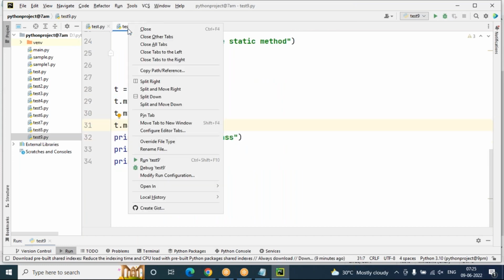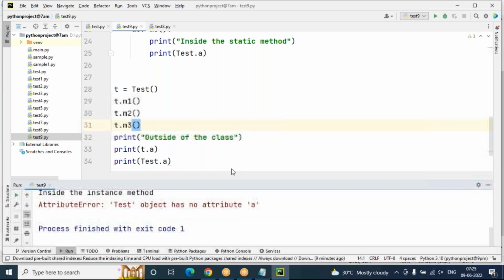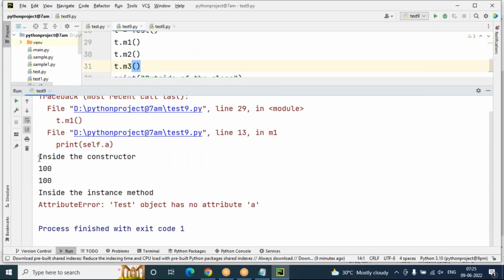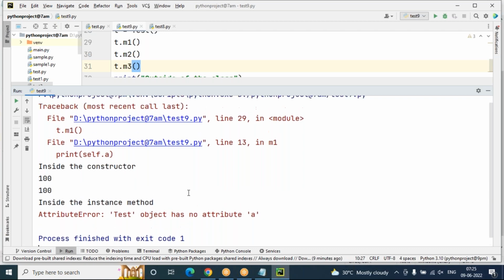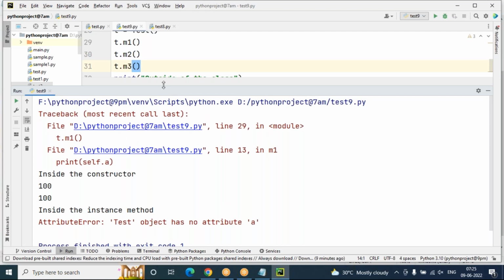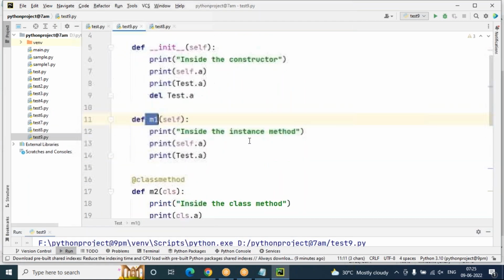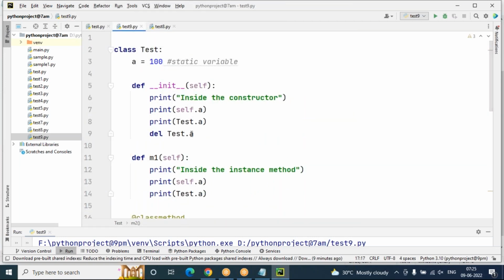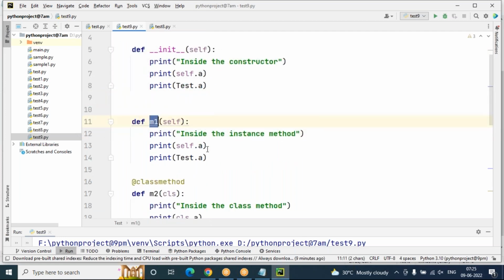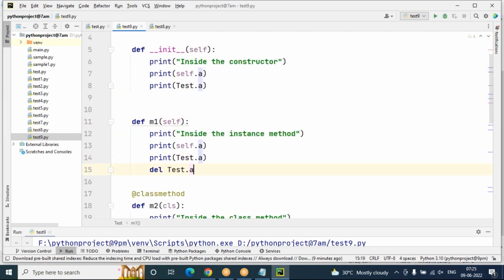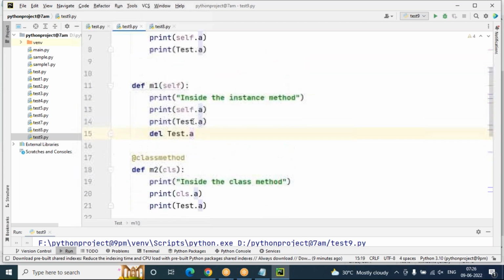Look at here, once I run this, only inside the constructor we got the static variable value 100, but inside the instance method, no attribute, and the others are not at all possible. Because we have deleted the static variable inside the constructor only, it's not possible to access it inside the instance method or the class method like this. For example, I am trying to delete now after execution of the instance method M1 only. I'm deleting the static variable.